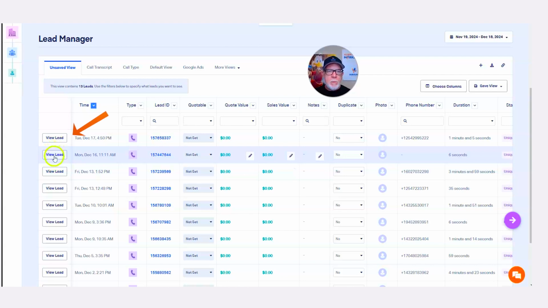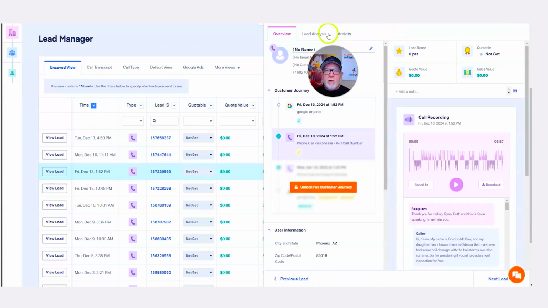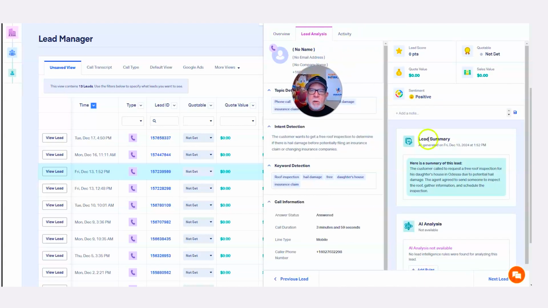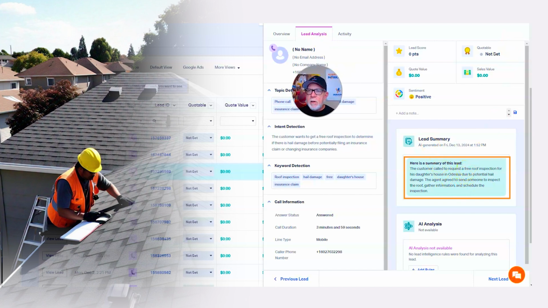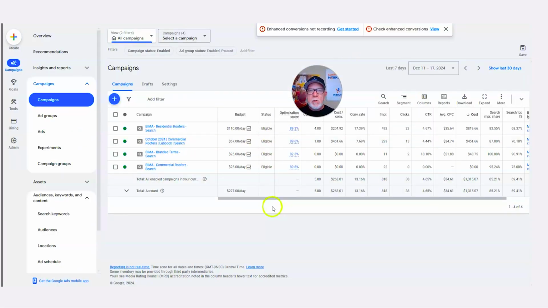Here we had one that wasn't picked up. Here we have one, so that could be a lead. I'll give us credit for that one. Here in this lead analysis, you can see customer called to request a free roof inspection, et cetera. That's exactly what you're looking for. And then you can validate your conversions are leads. So great progress on this campaign.